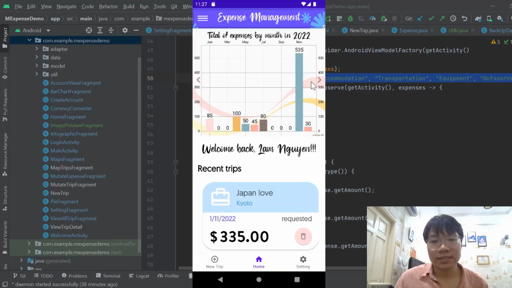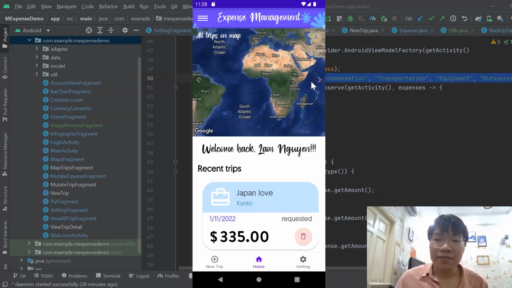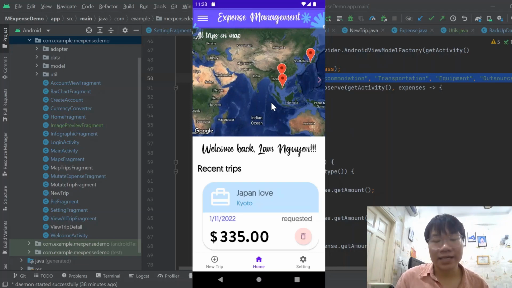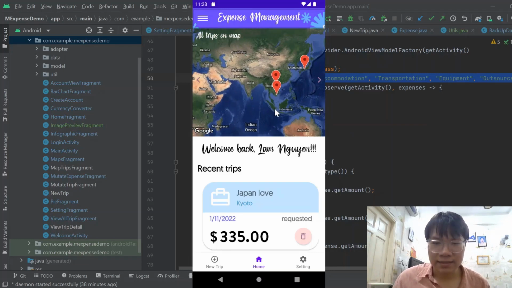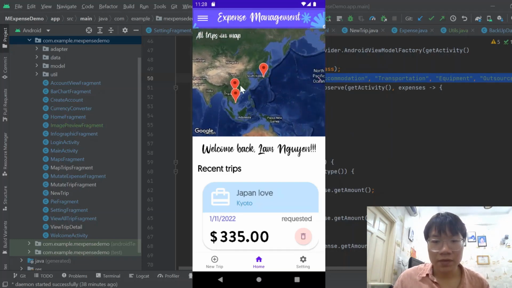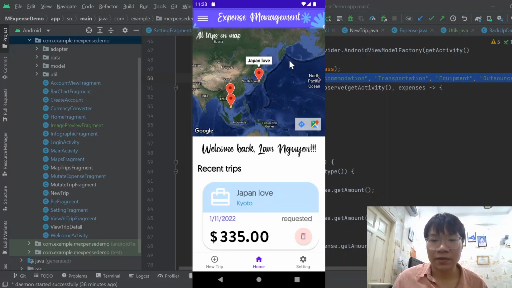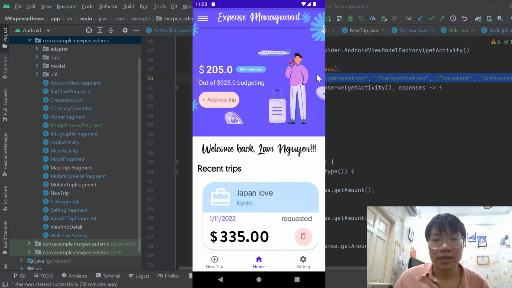And next, you can see there's a map fragment that will show all the trip locations that you have been adding to the database. After you click on any markers that show the location of the trips, it will show the trip names, and the focus will be moved to that marker, and it will be located at the center of the map fragment. And voila, let's just go back to the original dashboard screen.